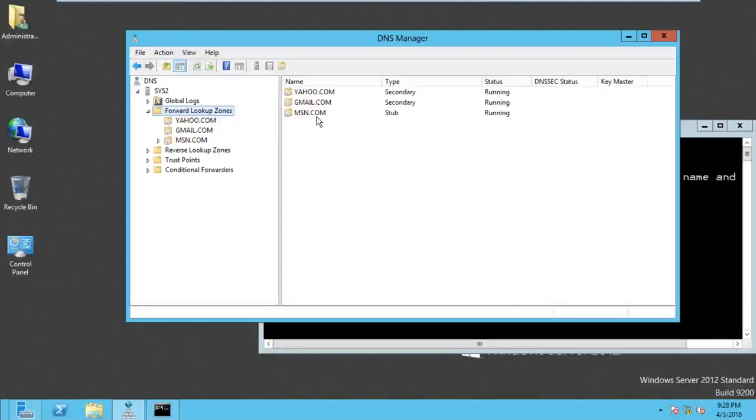In the system 2 DNS server, open the msn.com stub zone and check the SOA record and NS record.